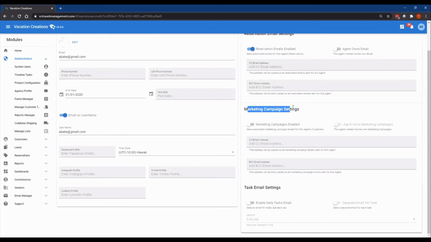This is the marketing campaign settings one. This is a test account, so no one has access to this except for us and a couple other folks that are beta testing, but this is where you would turn on their marketing campaign status. So fairly soon you guys will see this.